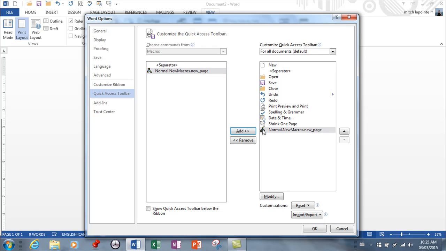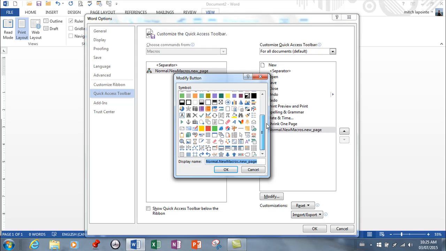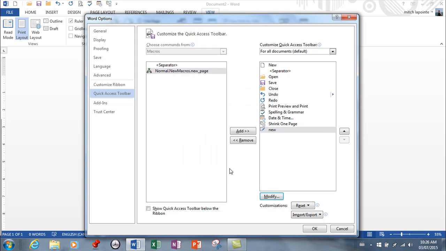Now, I'm not crazy about that symbol, so I'm going to modify the symbol. Very neat as well. And have all these cool things to choose from. And you'd probably want to choose something that is indicative of a new page. Now, I don't want this lesson to go forever, so I'm just going to pick this one right here. And display name. I don't know that I want that display name to be on my toolbar. So maybe just, can I go new? There we go. New, and it looks like something, yeah. So I'm going to hit OK now.